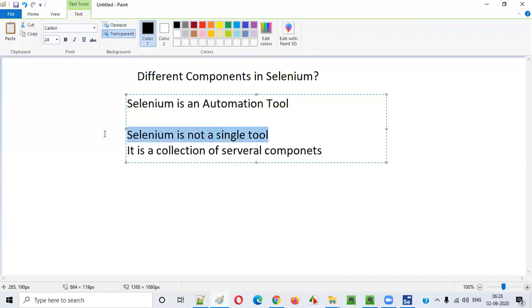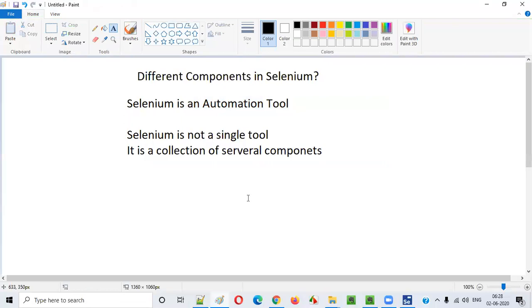Selenium is not a single tool, guys. So far I was saying Selenium is an automation tool. It's an automation tool, but it's not a single one. It has to be combined with multiple components, then only it will become an automation tool. It's a collection of several components. Different components together will form Selenium, guys. So what are the different components we have in Selenium?